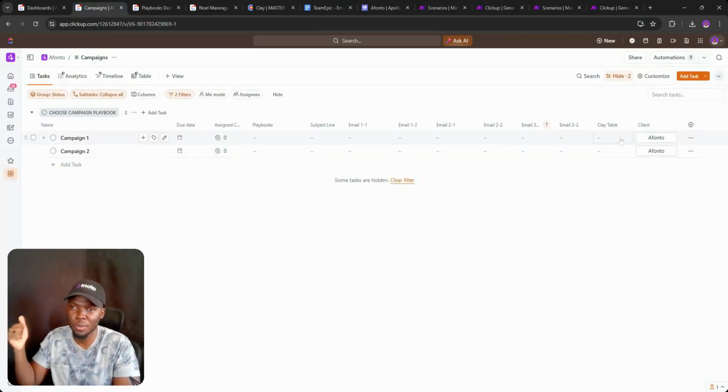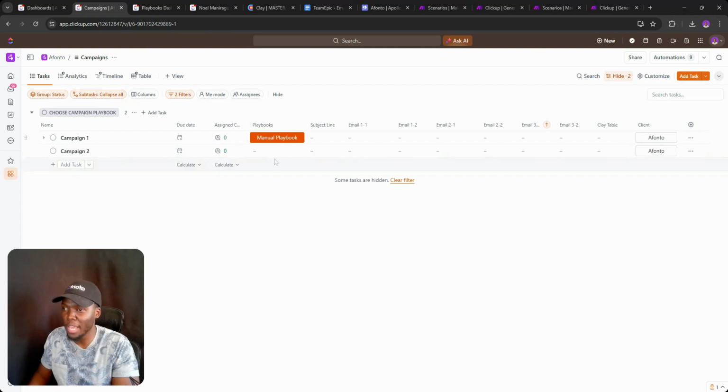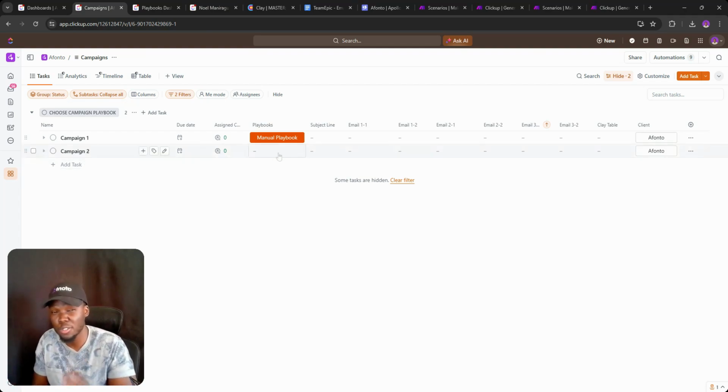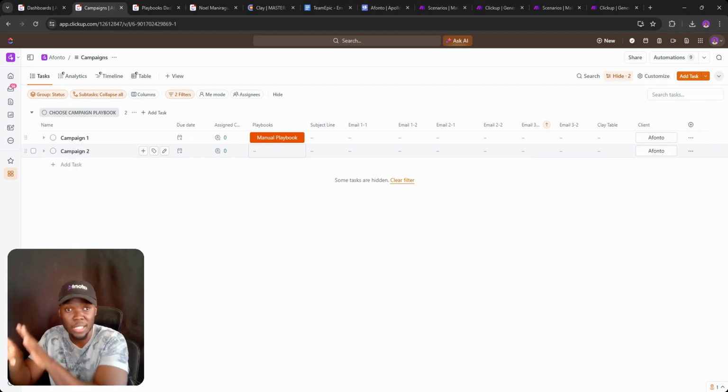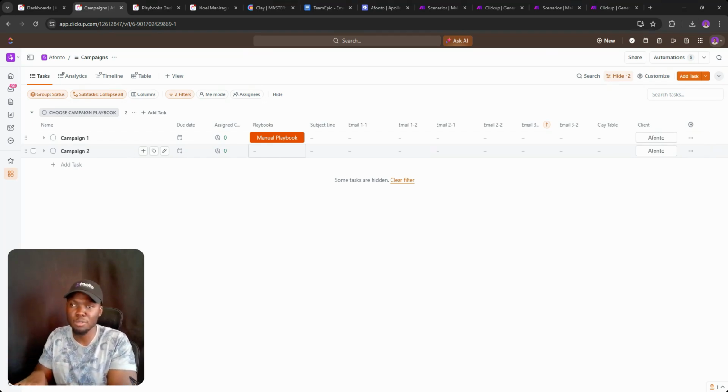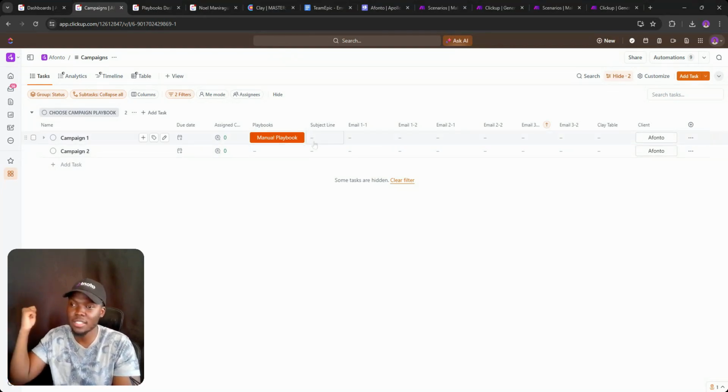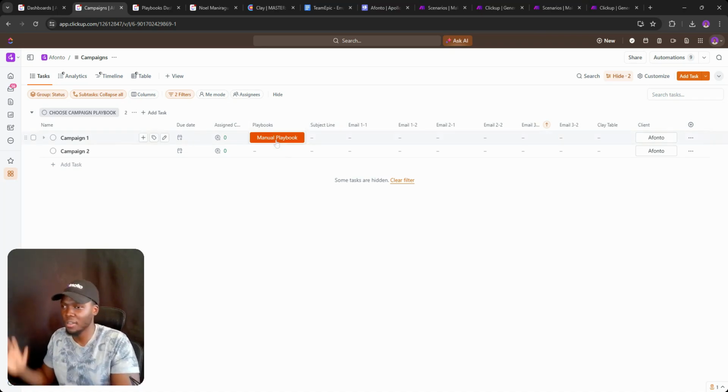And these campaigns are all going to have different clay tables, different emails, all that stuff, right? So let's dive in. We've got to choose a playbook. And so I'm going to choose a manual playbook, which is if I want to create this manually, we can do it. And there's a lot of benefits for doing it manually like this, as opposed to doing it from the actual tool. And the reason for that is 1, the Smartlead settings, 2, the spin tags, 3, the process, keeping track of it, all of that stuff, right?